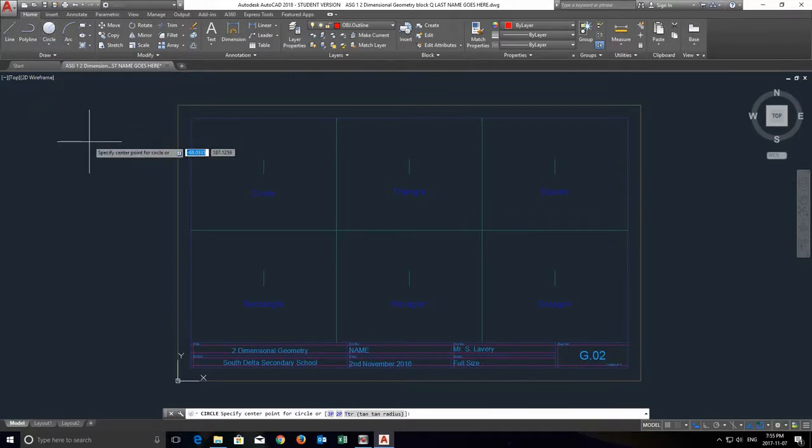Okay, now the idea here is that when you do a command, read the box next to the cursor. It'll tell you what it's asking for. Or, way down here in the command line, right now it's asking for the center point for the circle. There are options right here. We'll do that a little bit later.